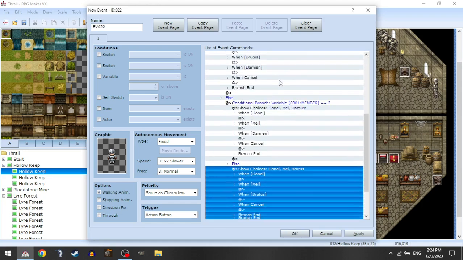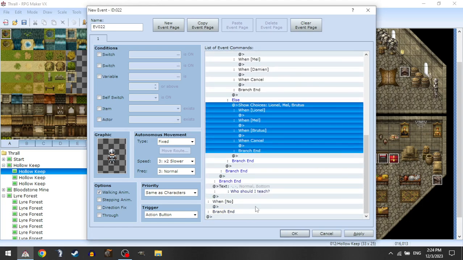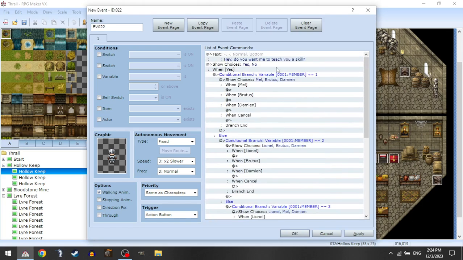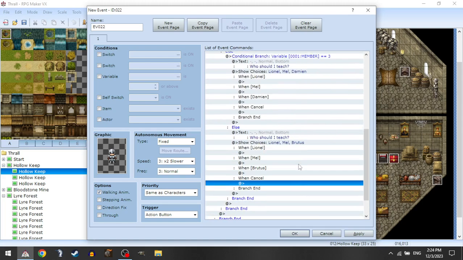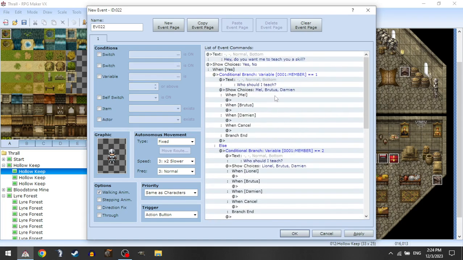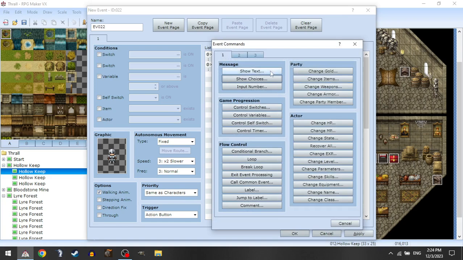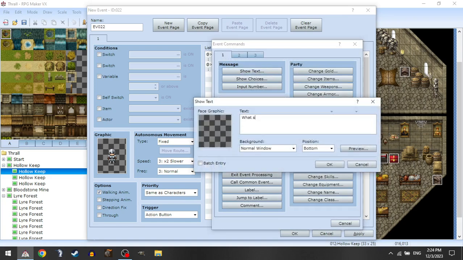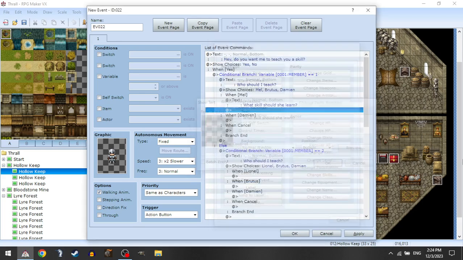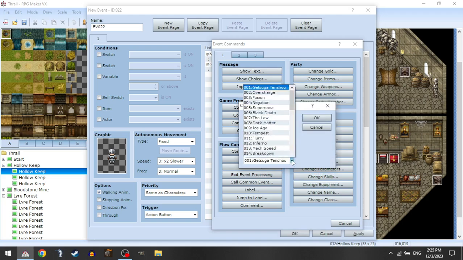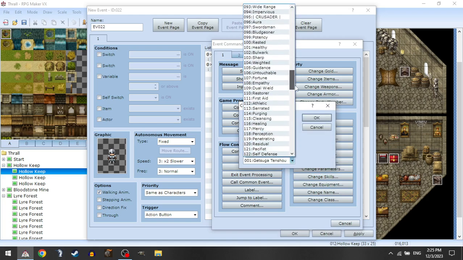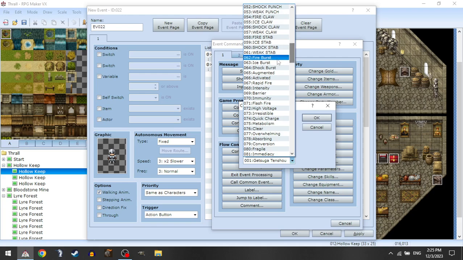Now, if I do this the very slow and awkward way, I actually need to put this at the top of the show choice for each of them. There we go. I'll just show you what this will be like. So let's say Mel can learn, let's see, what skill should she learn? And let's bring up her list of skills here. So it'd be Mel, and what are the skills she has? Yeah, so she's got these ones here.